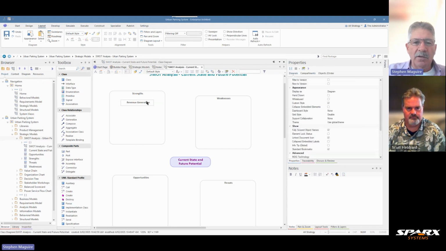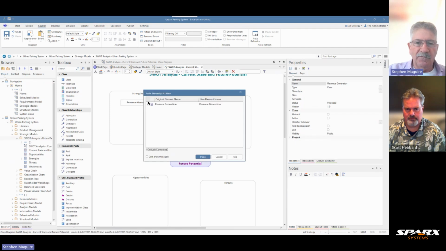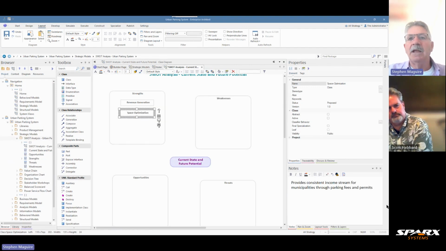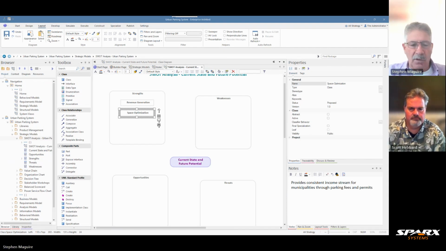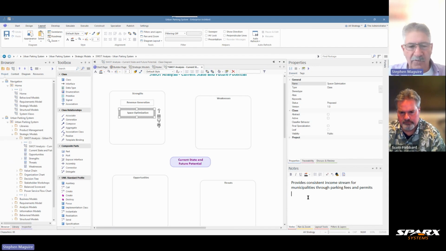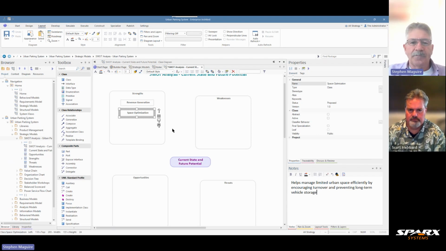So again, I can do a control copy on that, control shift V on that, and put another thing in here, which is going to be space optimization. So we've got a few strengths with our urban parking system. Can line those guys up again, and again, I'm going to choose the notes for that one there. The notes have been copied from the previous one, so we'll just delete those and put these new ones in. So that's what we're doing.